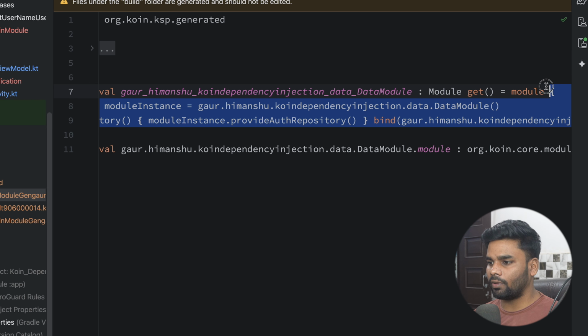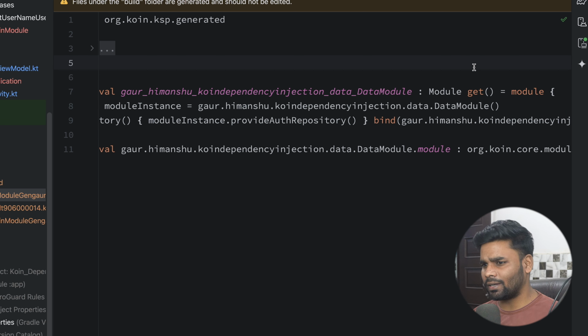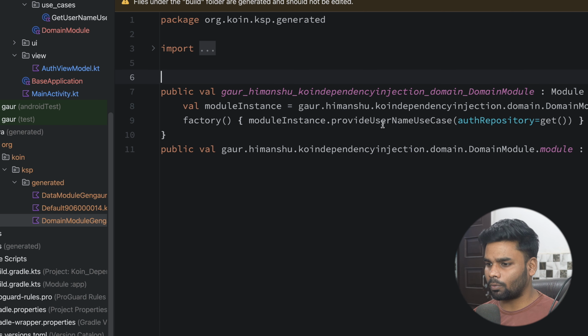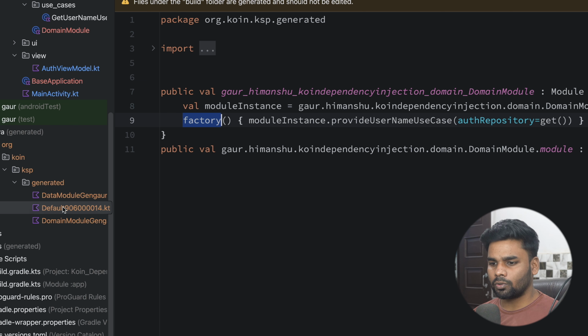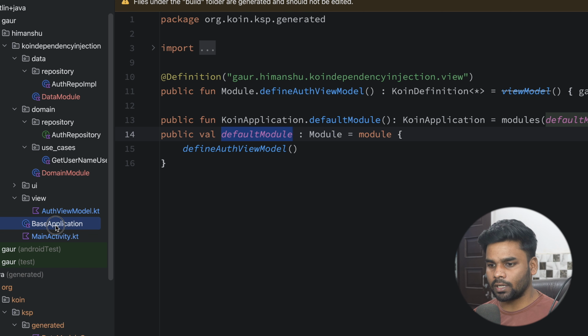Here at the top, we have the module DSL that we were using to create objects previously. It did the same thing, but because we are using annotation, it's very easy for us to provide dependencies. Under the hood, it will do the same task that we were doing initially. Okay, so this is for the data module. This is for the domain module. Module instance, provide username. You can see factory. So basically under the hood, it uses the same approach. You should add this default one because this default module is actually used to create your view models. So let's add everything in our base application module.